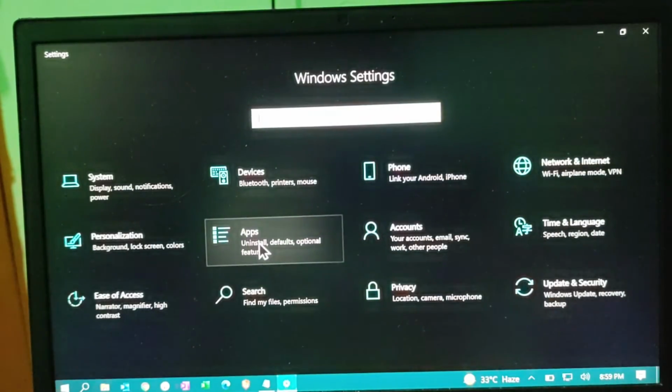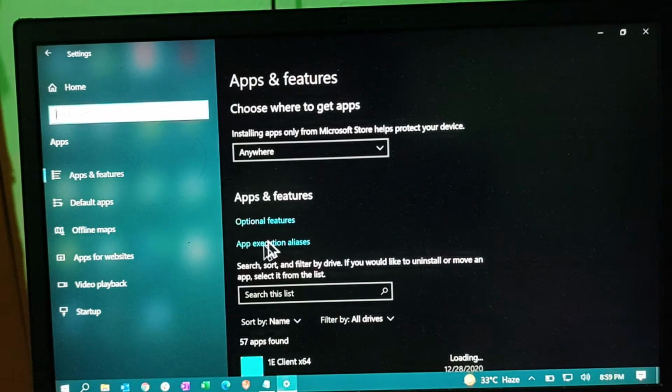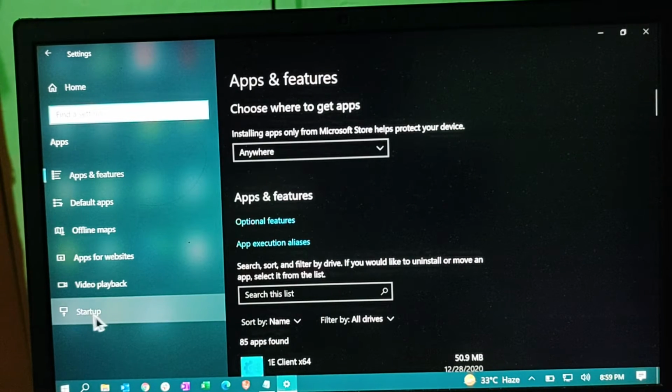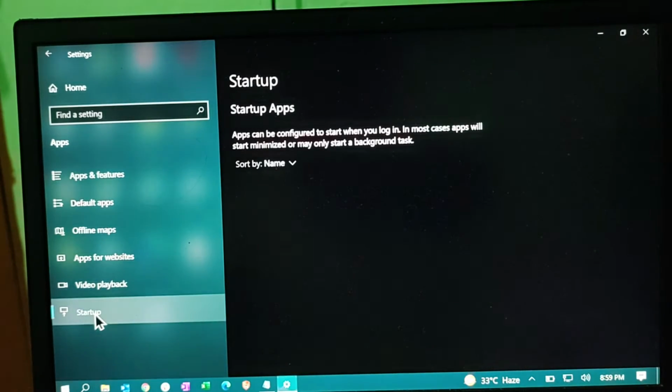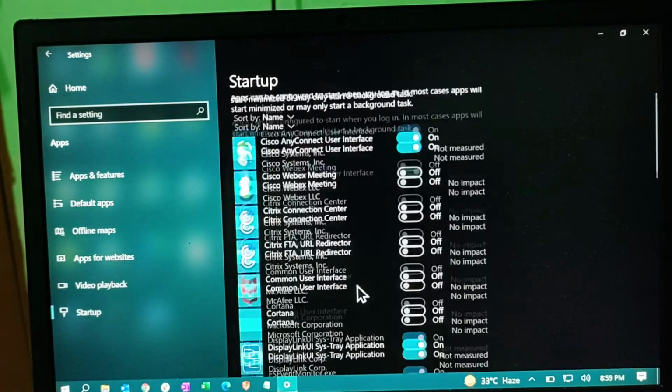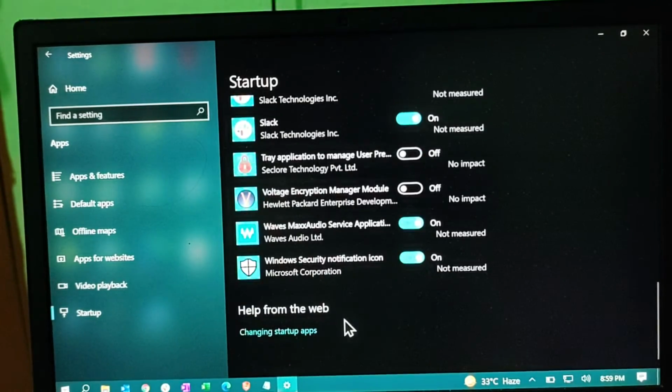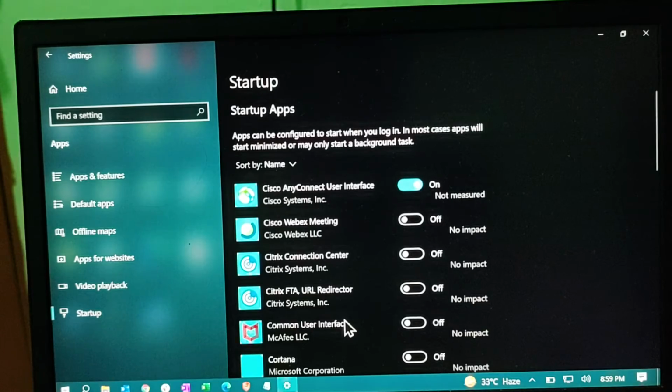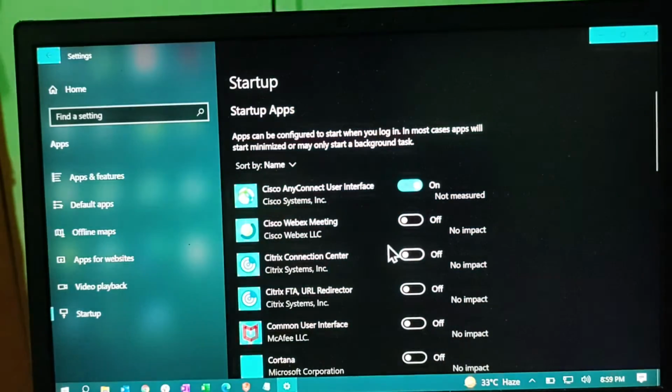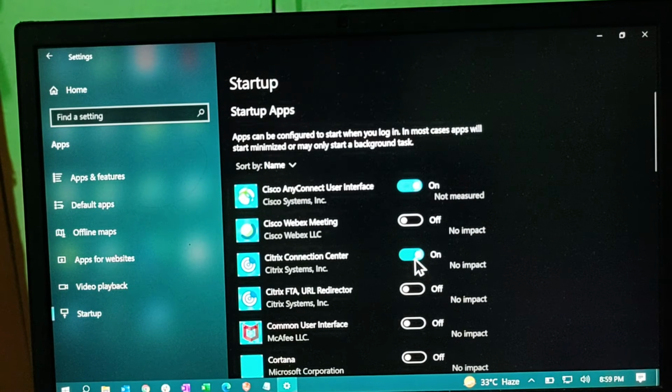and here is the option of apps. Just click on it, and here you can see the option startup. Click on startup, and here's the list of all applications which have been listed as startup applications. So you can just enable or disable startup applications.